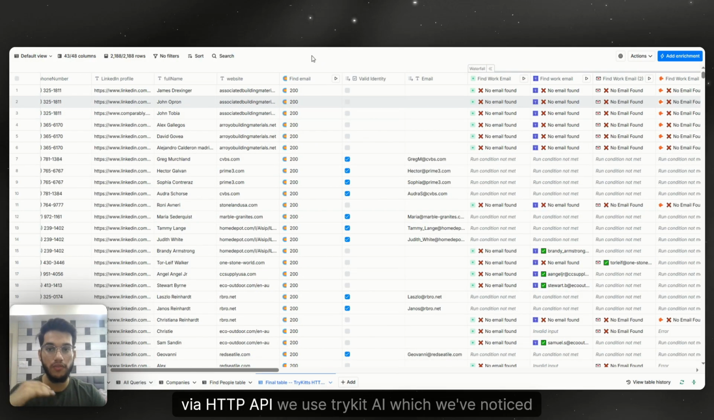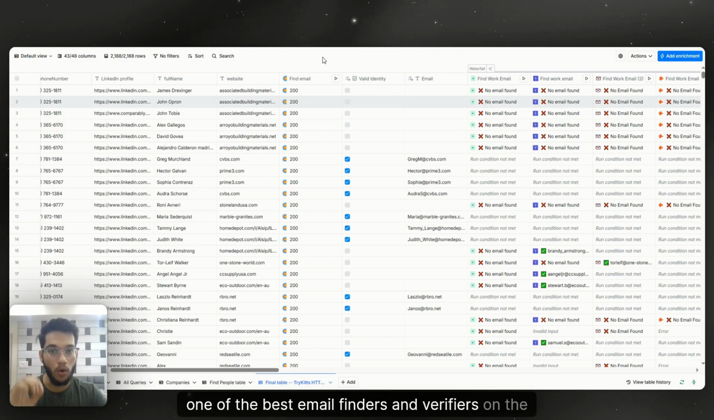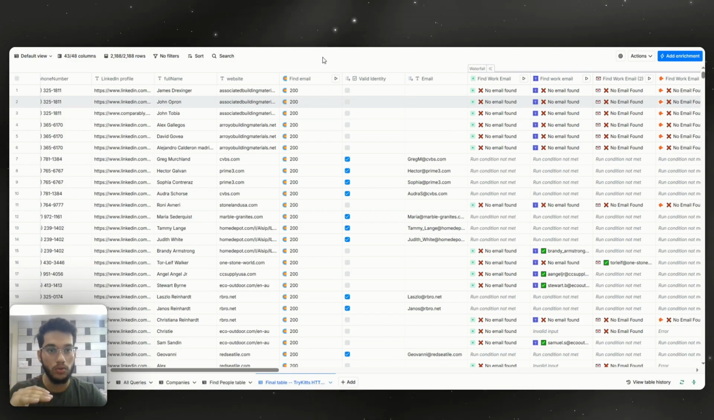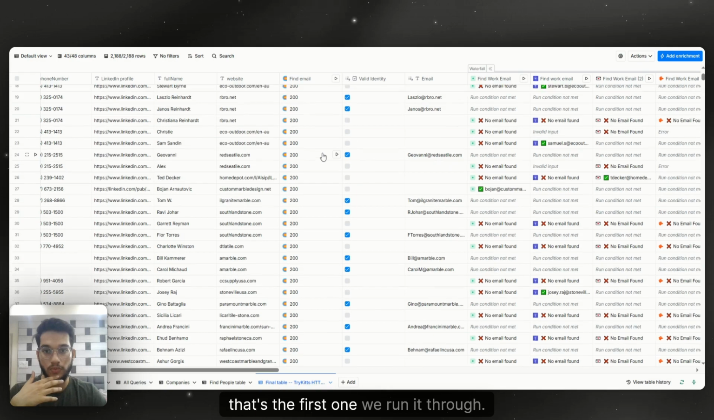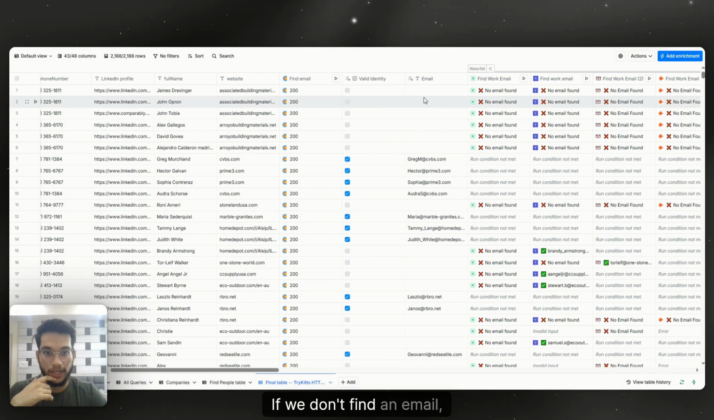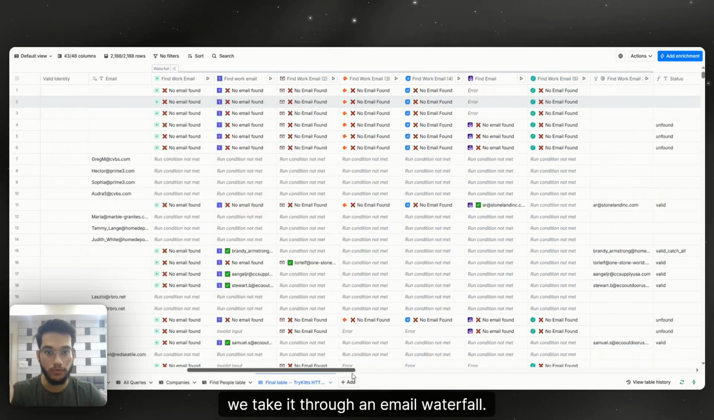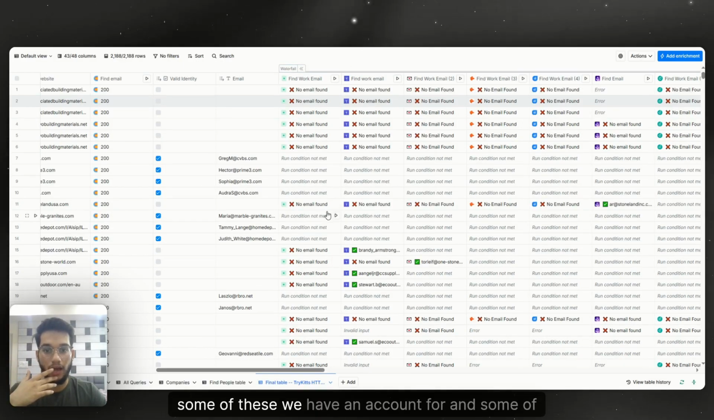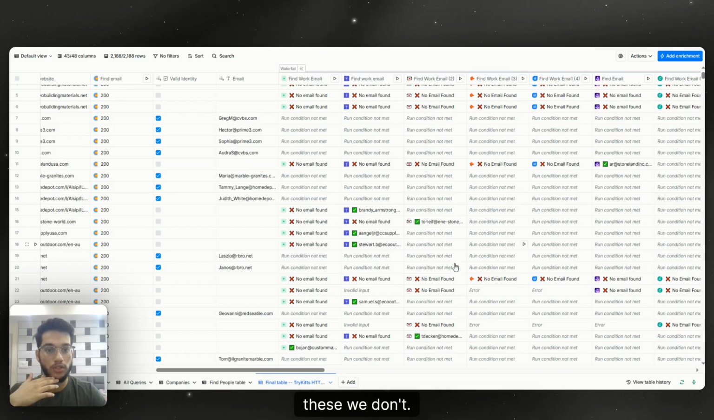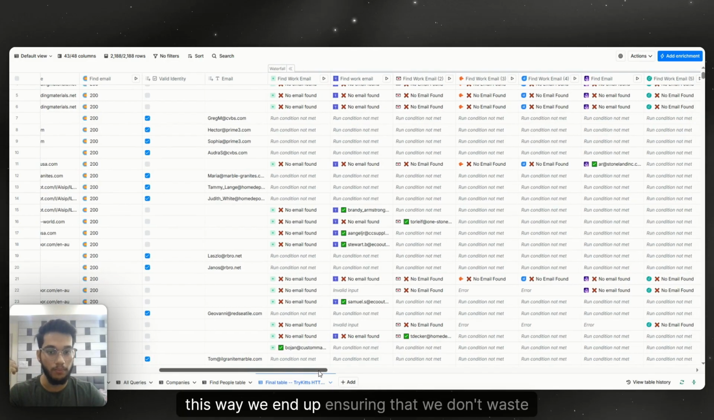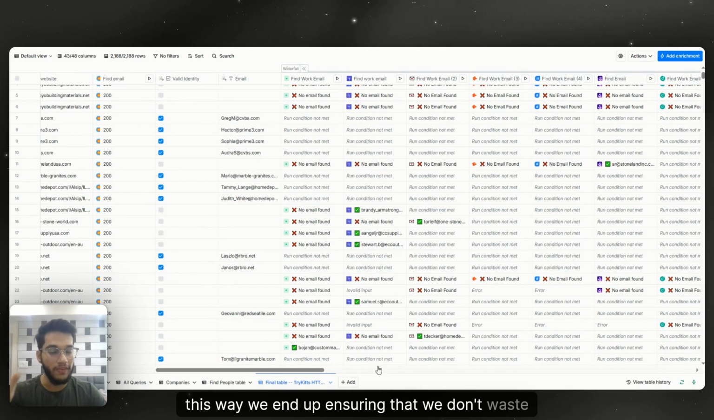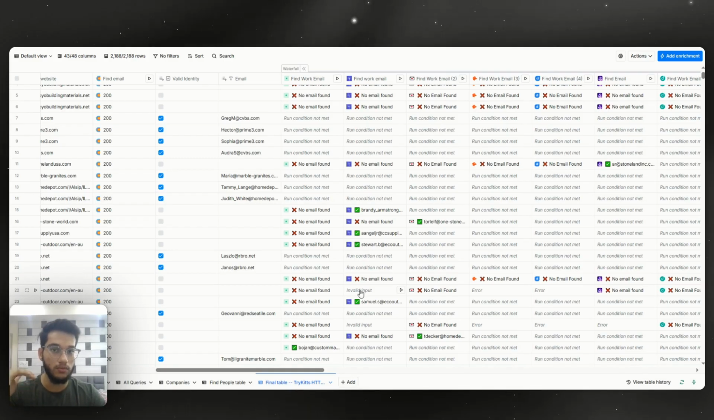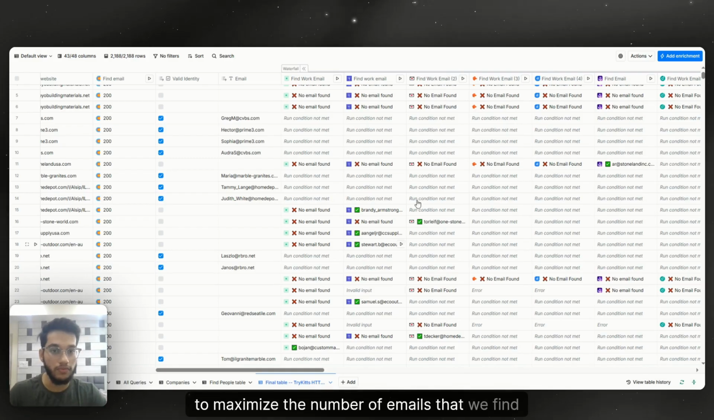Via HTTP API, we use trykit.ai, which we've noticed to be one of the best email finders and verifiers on the market right now. Again, also one of the cheapest. That's the first one we run it through. If we don't find an email, we take it through an email waterfall. Now, you can find this within Clay, but some of these we have an account for and some of these we don't. So this way we end up ensuring that we don't waste our Clay credits, but maximize the number of emails that we find.